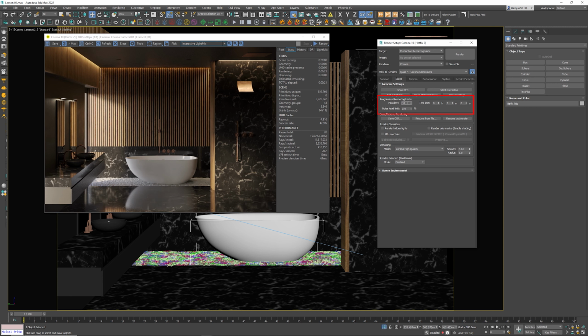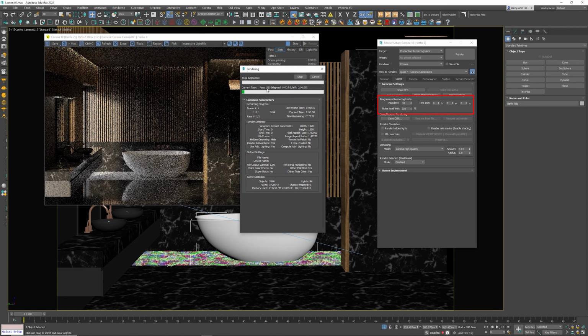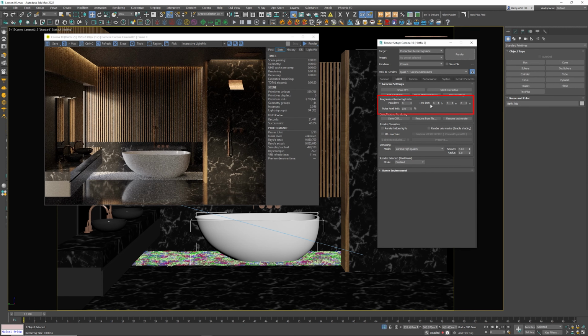Let's choose pass limit 10. I'm going to click on the render button right over there. So remember, this button is for your final render. Pass 1 of 10. So what's going to happen is once it gets to 10 passes, it is going to stop. If this is at 0, it will then look at the time limit.